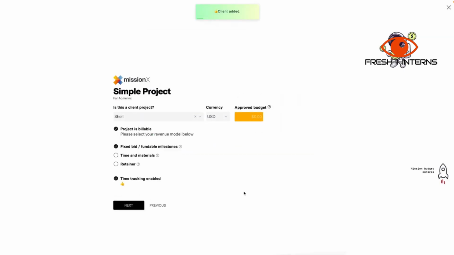Now that I've added a client, MissionX is smart enough to understand that, okay, this is probably a billable project and it's going to be fixed bid fundable milestones. That's the easiest way. We could also do earned value, time and materials, retainer, however you want, but I'm going to keep this simple. And let's just say we have 200,000 for this budget.